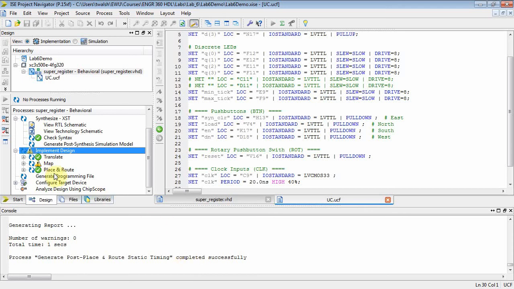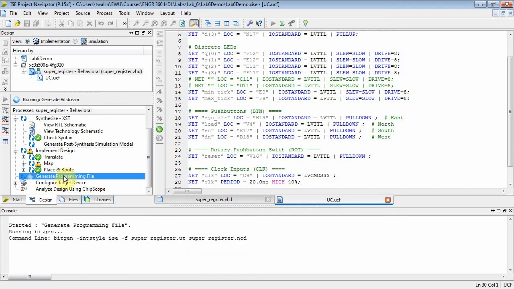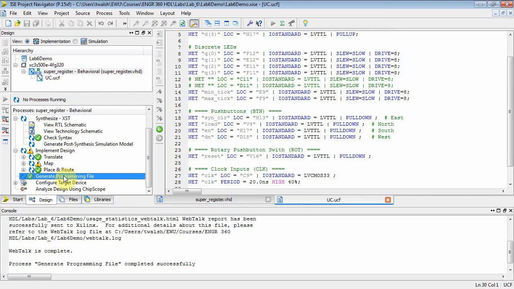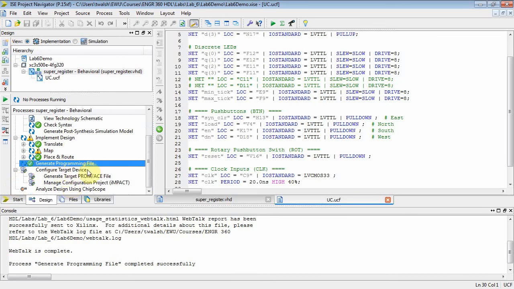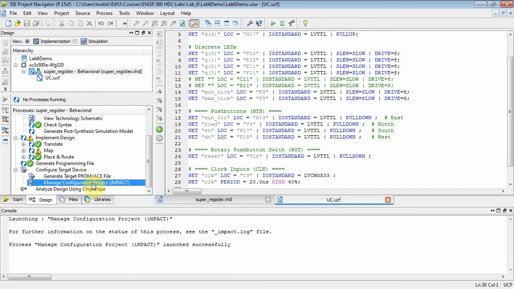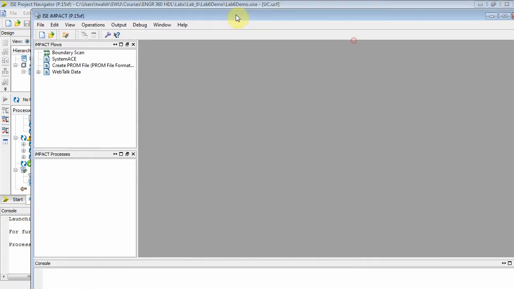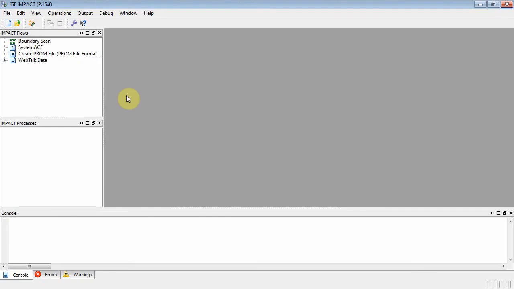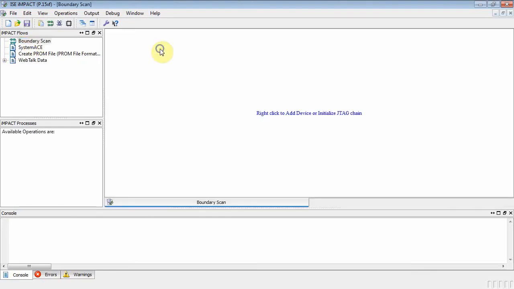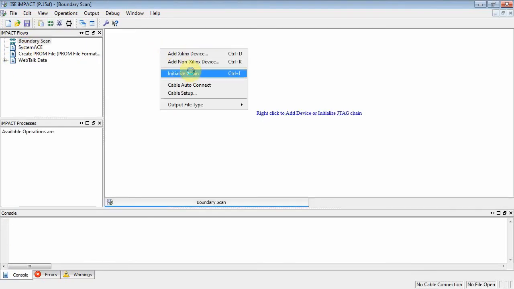Alright, we did that. Let's do a generate program file. Double click on that guy. Generate the bits that we're going to download. Okay, and then the next thing is to open up the Configure Target Device node, and you want to double click on this iMPACT one, Manage Configuration Project. That process is going to bring up another window. Let's maximize that guy. Double click on Boundary Scan, right click, Initialize Chain.